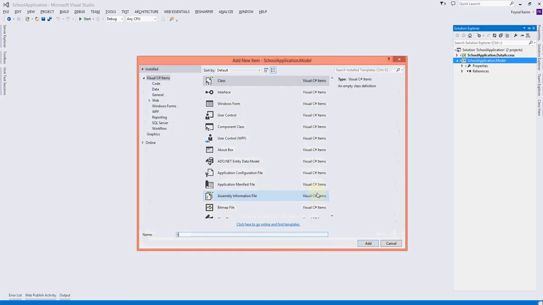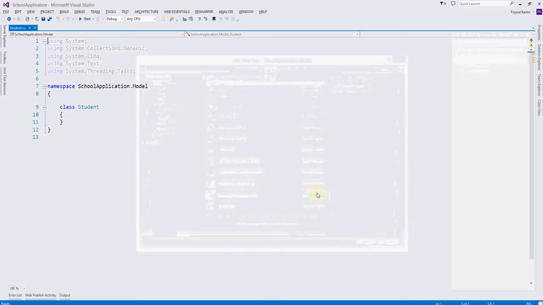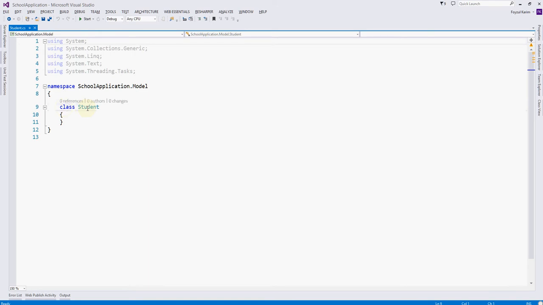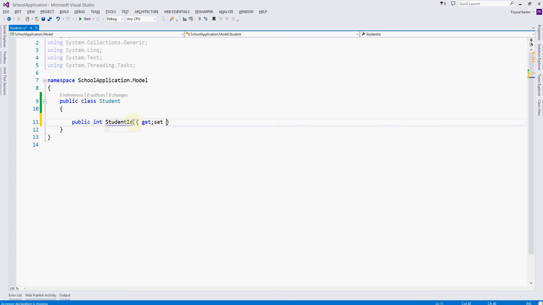Add class, Student. Let's make it public. The Entity Framework code first approach has some conventions. The first convention is, if you make a primary key, you need to do it like this. You need to name it the class name suffixed with ID. Okay, StudentID should be the primary key inside of that table.